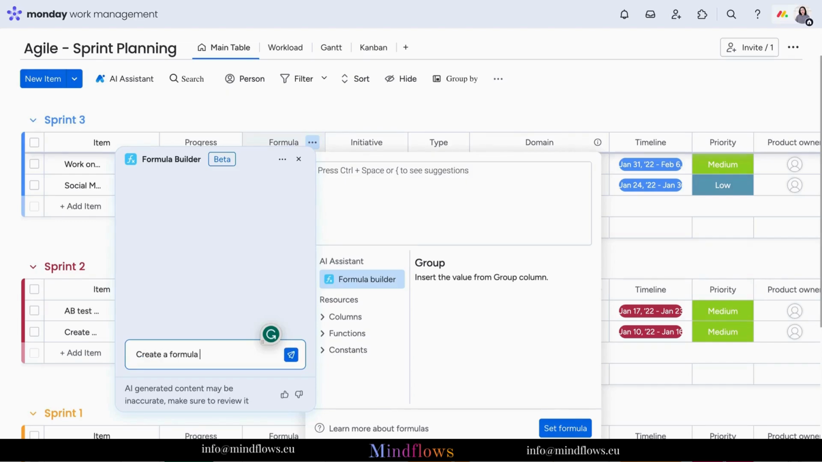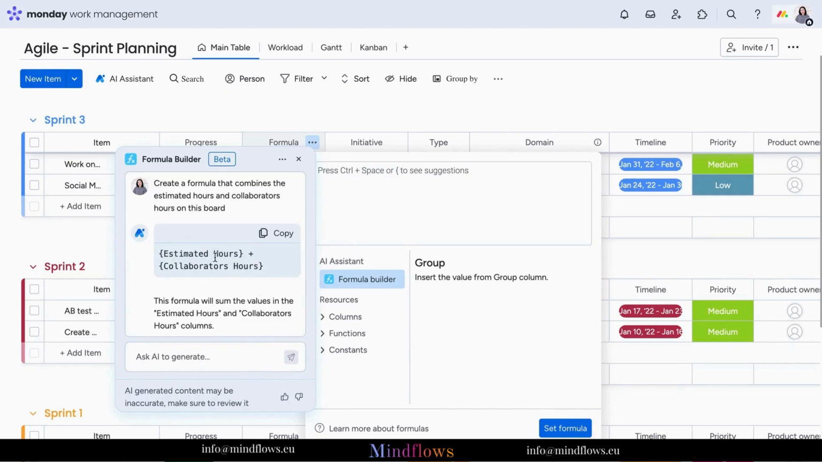Imagine effortlessly creating formulas that can calculate budgets, forecast trends, and generate insights from your data. With Formula AI Builder, you're not just automating tasks, you're unlocking the full potential of your data.